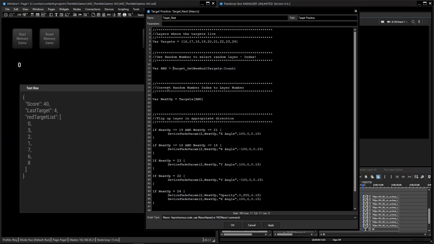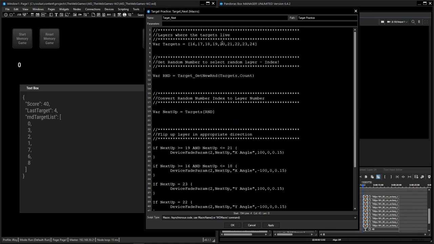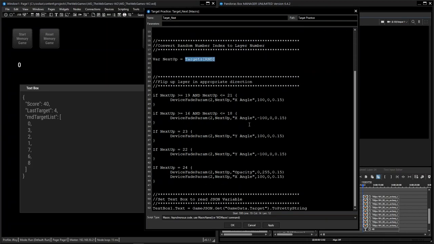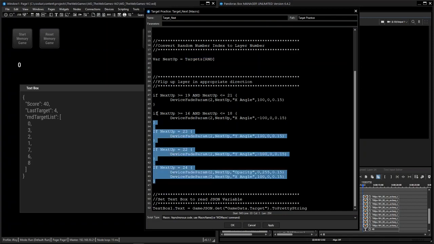And then what we do next is we use that number as an index. So we have our targets array, which we declared at the very top. And we have our random number in here that we set in from this function. So now we have this index, so targets index, and let's say it's 0, so that would be layer 16, 1 would be layer 17, and so on. So that's the part that's randomized. And then we have the opposite of the target hit. So if it's 19 to 21, it flips up this layer from the X position, and so on. So this should be all familiar as well.